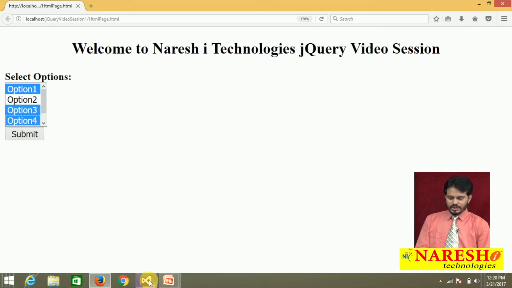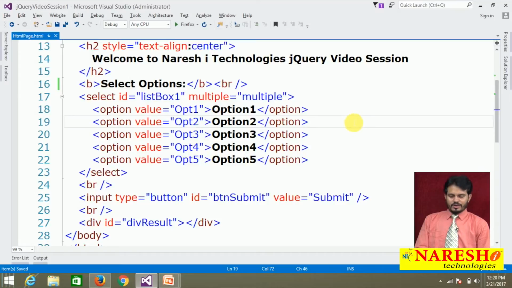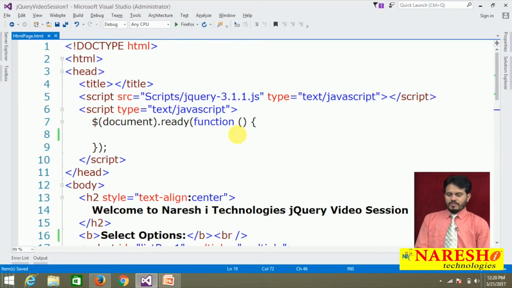So what we'll do is come to the development environment, and here in the head section I have the script with the jQuery library reference. We have another script in which a ready event method is registered to the document object, meaning the entire jQuery code is to be performed as soon as the document is fully ready on the client side. So what will we do now?